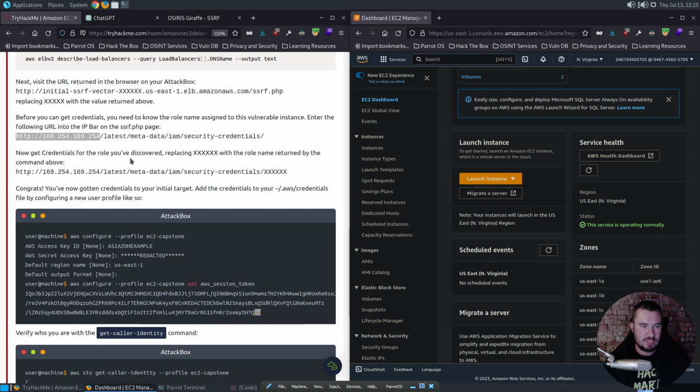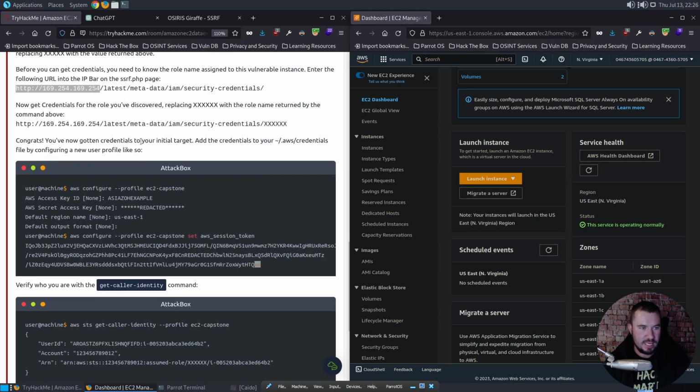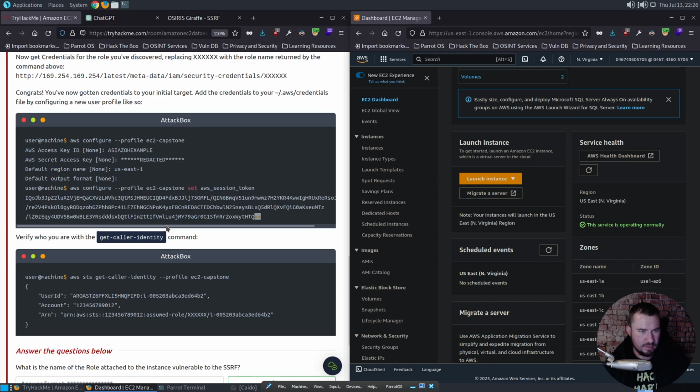Okay, now get credentials for the role you discovered, which we did. Congrats, you've now gotten credentials to your initial target. Add the credentials to your AWS credential file by configuring a new user profile like so. How do they do it? I always just manually add it. Oh, no way. Can you actually set it? Oh, I just learned something new, guys.